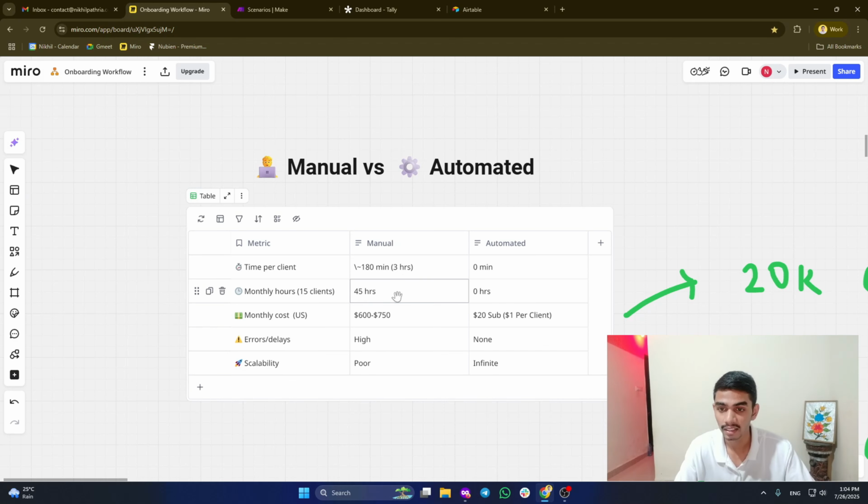On monthly clients, let's say you have 15, you're spending 45 hours. Here you spend nothing. Then you have a monthly cost, which is $600 to $750 for a US-based VA, and here you're spending $1 per client. So even a $20 make.com subscription is enough to onboard 15 or 20 clients easily. The error and delays rate is very high when a human is doing this, of course, and in the automation there's none. Scalability with a human is poor, and with automation, it's infinite.